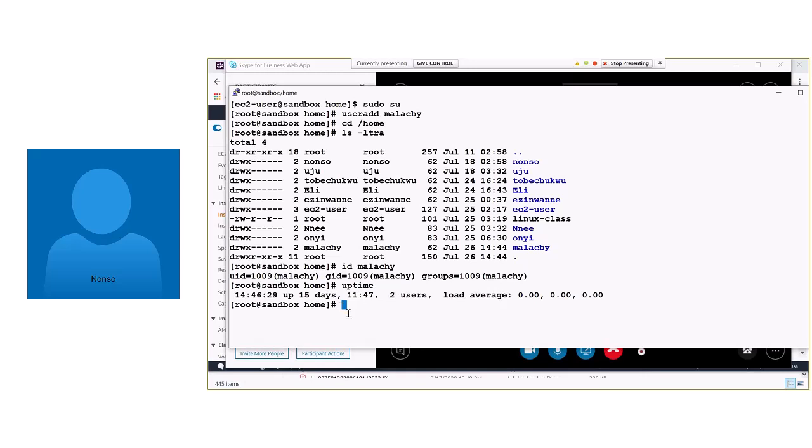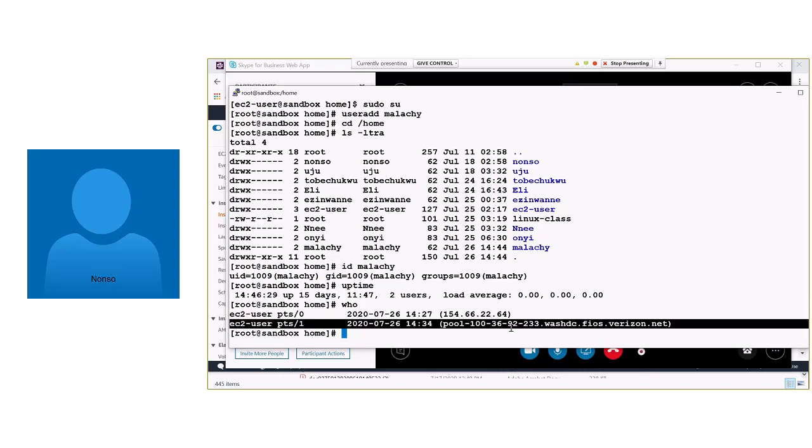Then the other command I want you guys to know is who. As a security expert, you want to know who is logged into a server at some point. WHO, like World Health Organization. Who. When you do who, you do enter. And it's telling me that 2 people are logged in. One person is logged in with this IP address. I don't know who that is. And then this is me also logged in here.